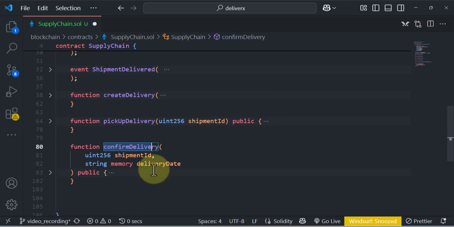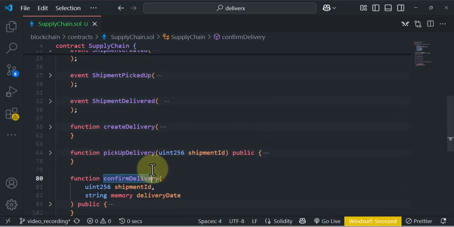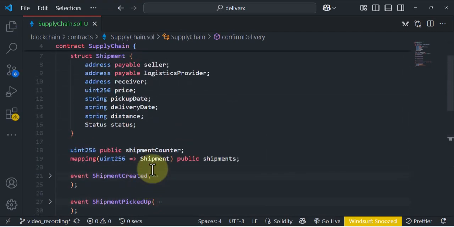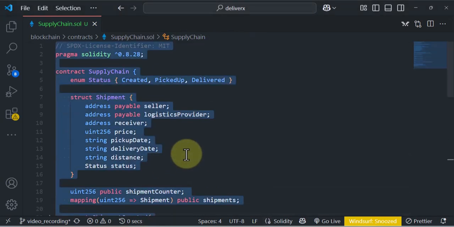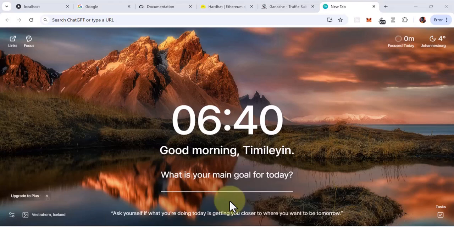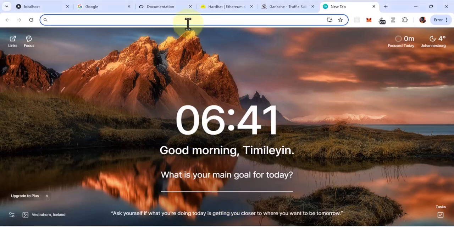Now before we compile it locally, we go ahead to test it using Remix IDE. In order for us to do that, let's copy this particular code, and go to our browser.